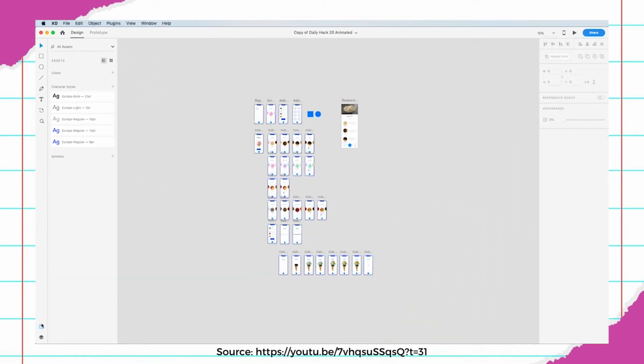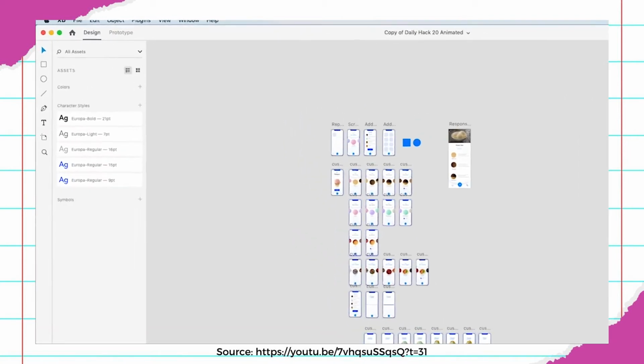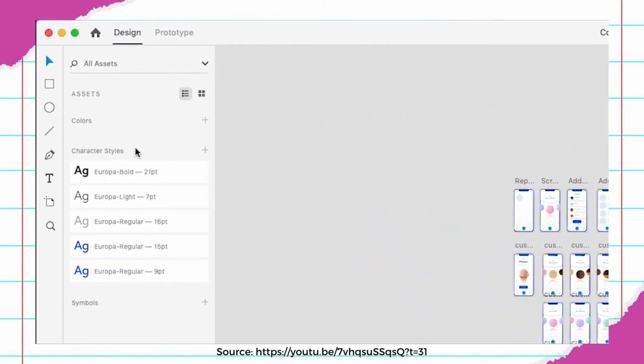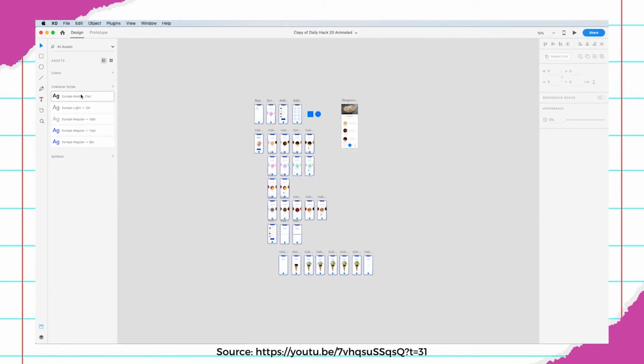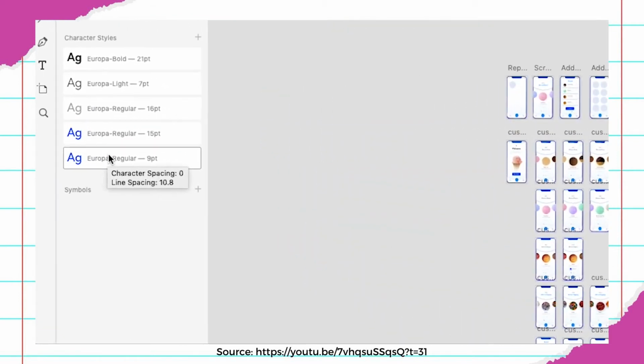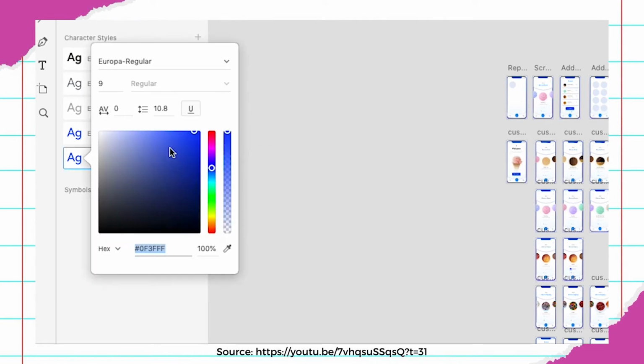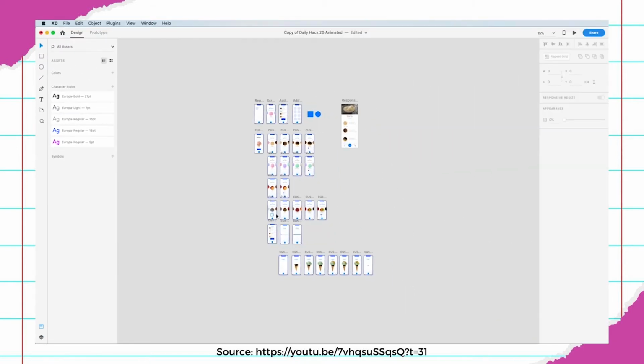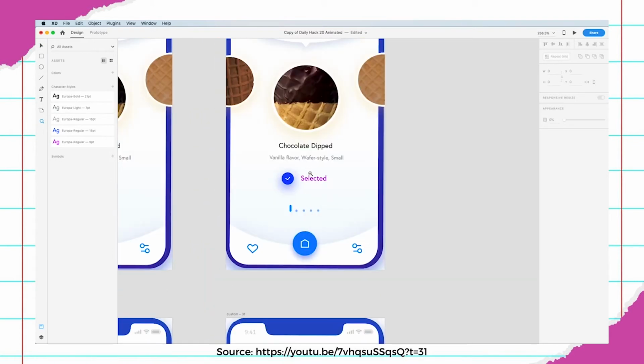Then at the bottom, we've got the assets and the layers panel. So in the assets, this allows you to save your colors, character styles, and symbols, so you can design really quickly. The great thing about using the assets panel is that you can change all instances of a symbol with just one click. So for instance, let's say I have some character styles over here and my client wants me to change this specific text from blue to purple. So all I would do is right click, edit, and then just change the color to purple. And then all of those instances would now be changed. So it'd be everywhere.